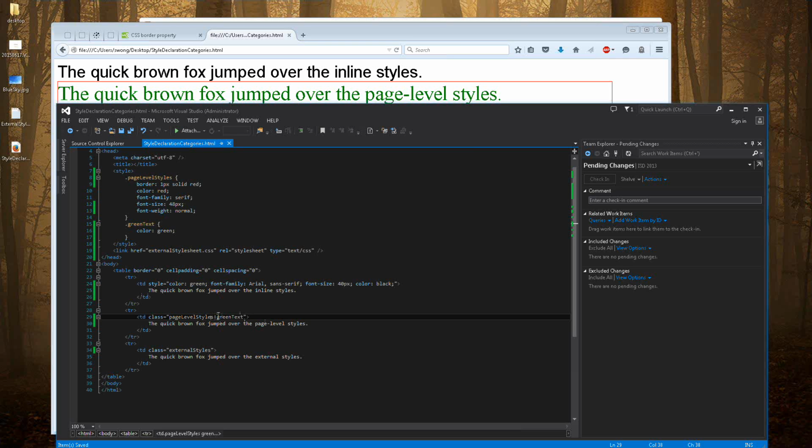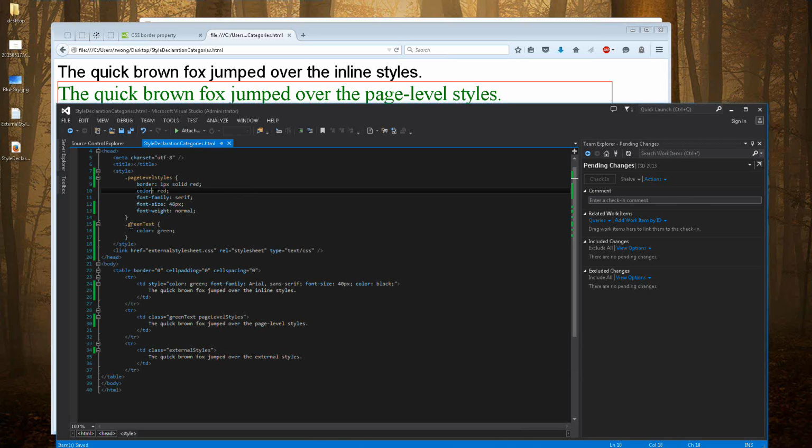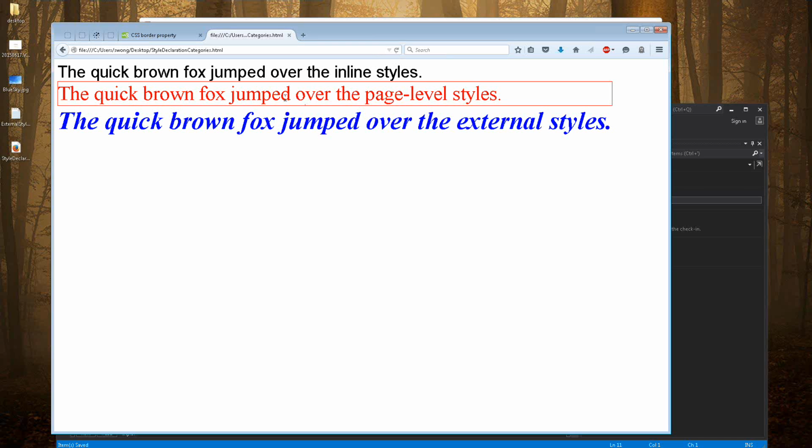Actually, to be specific, it's not the order of this definition here that governs it. It's actually the order that it's declared up top. So in this case, even though I put the green text first before that, you'll see that it still remains green. The reason why is because this green text was defined after the page level style. So if I switch the order this time and do a refresh, you see that it turns red.